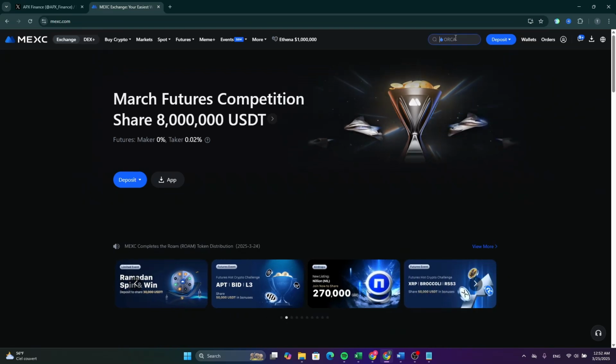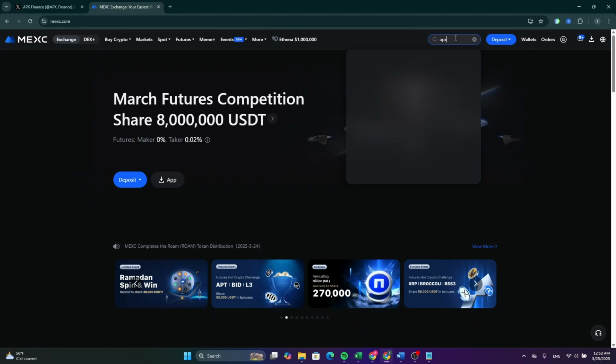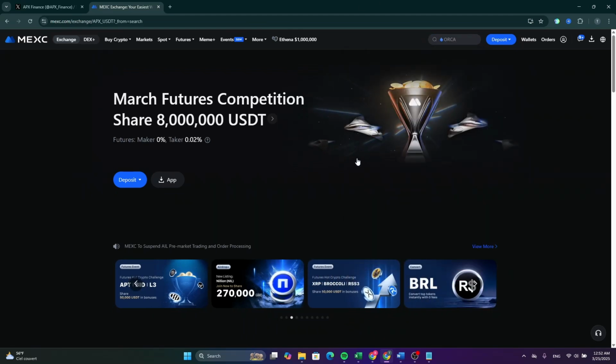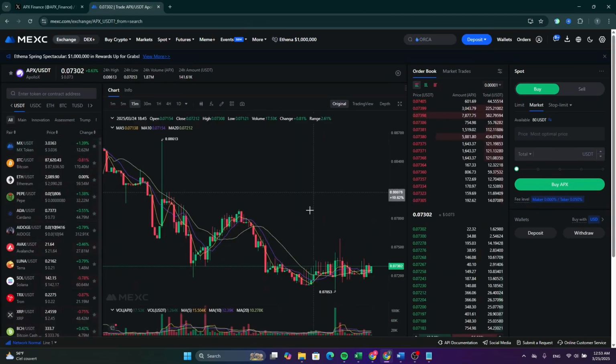Now after that, what you need to do is type in the search bar APX like that. Now you'll be able to find this pair. Now click on it. So after that, wait a few seconds to be able to see this page. Now you can buy it.